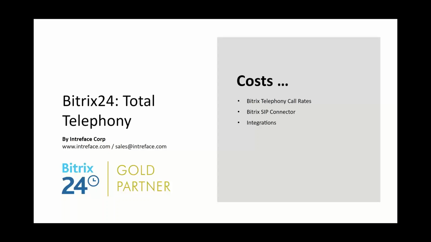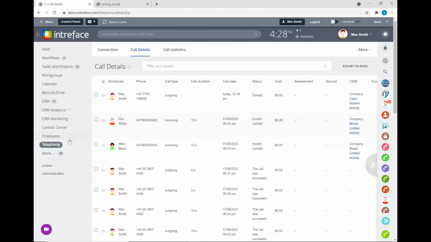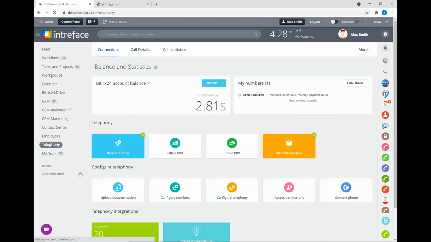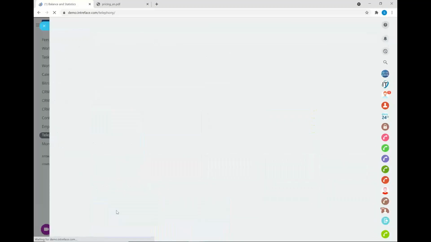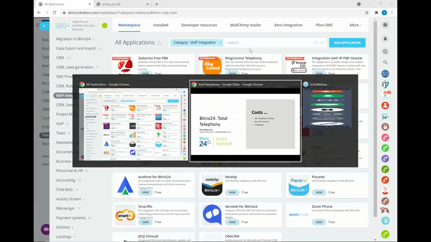Then the other option is the third-party applications. Those third-party applications are free. There is no cost for integrating those apps into the Bitrix24 system. If we go back into the marketplace here, you can see these are all free. But as I say, you need to make sure you have the relevant package with that phone provider to be able to use that application.